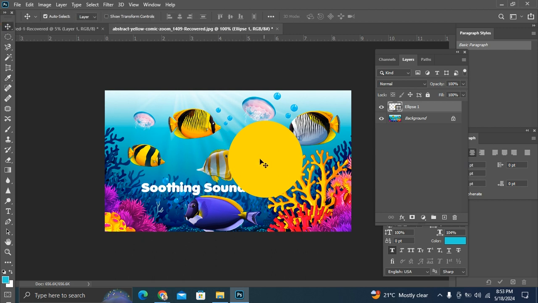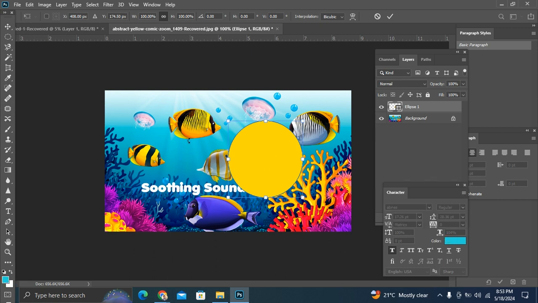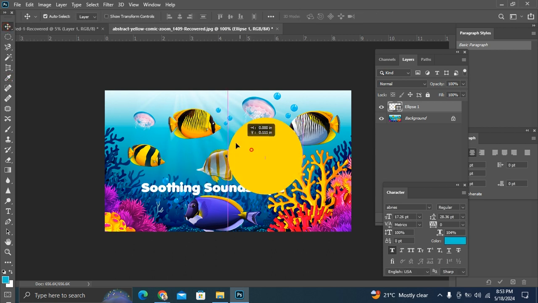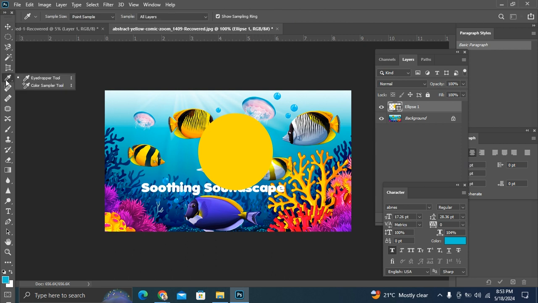For example, if I select here, to select an item, you press Ctrl T. Ctrl T is what you use to select any item. Yeah, so I hope you know how to use the eyedropper tool. It is used to pick colors and use them in Photoshop.